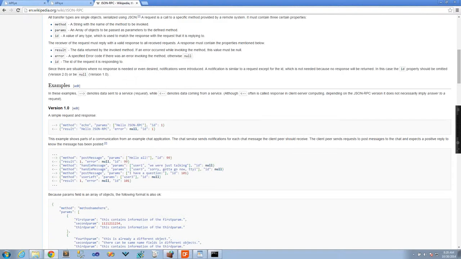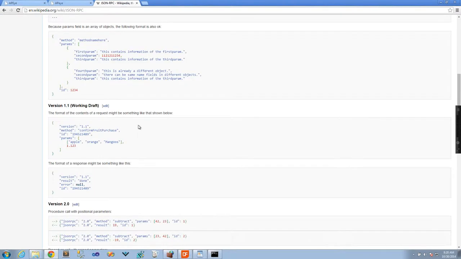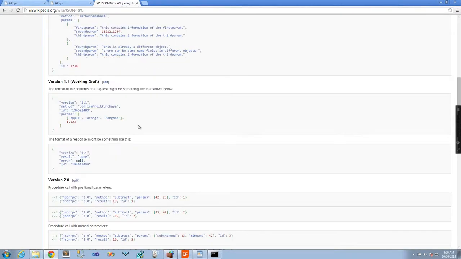So you can take a look at some of this stuff if you're interested in JSON-RPC. But the main point to get across here is that we're just using what's out there in this case.